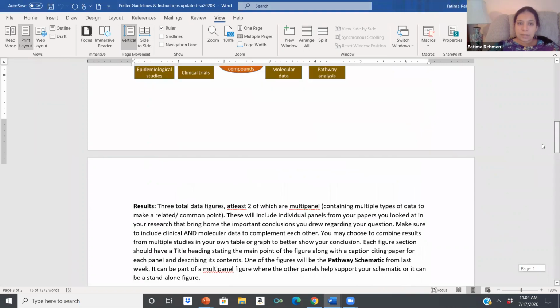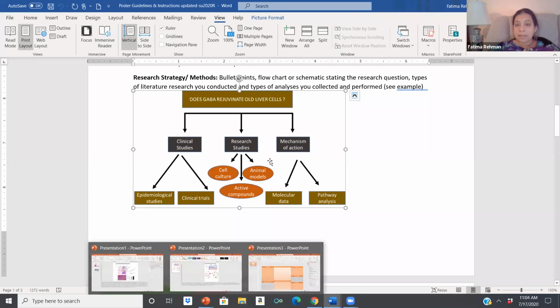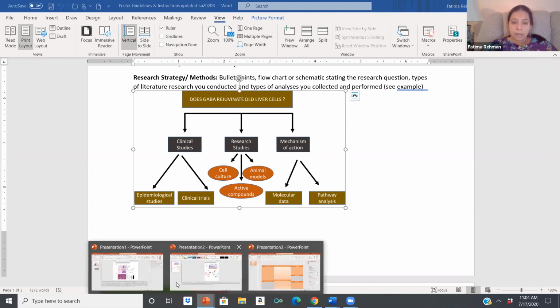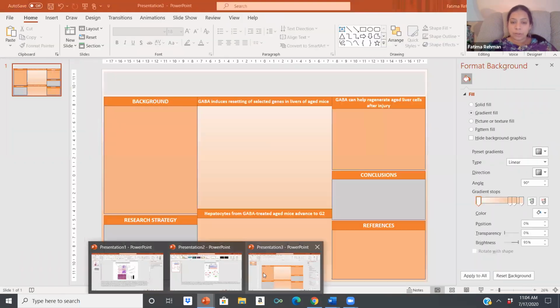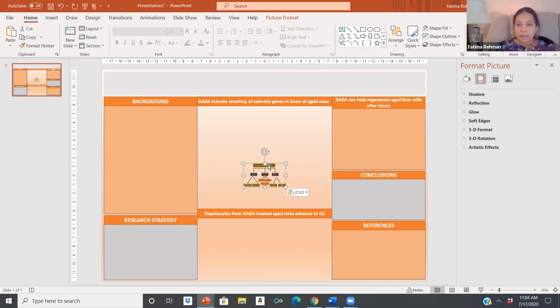So in this case, I had a little schematic that I wanted to make. This is all done in PowerPoint, just like you did with the schematic. You're just using the shapes and the arrows to make it. Again, you don't have to show it this way. You can show it differently. So here's my schematic. That's my strategy.